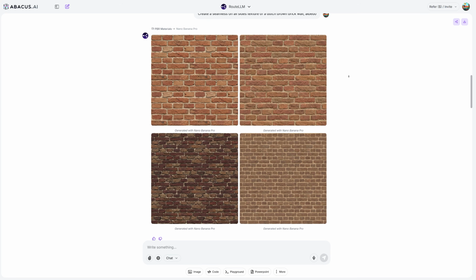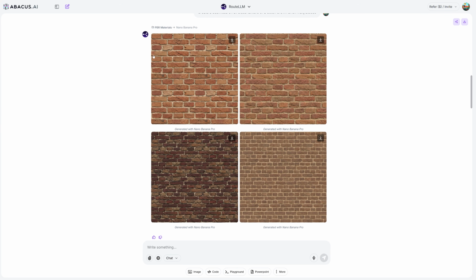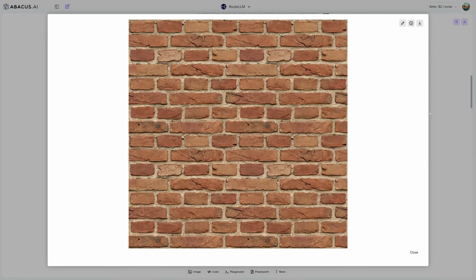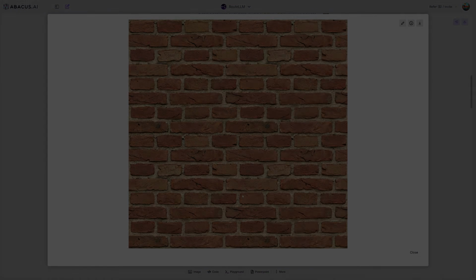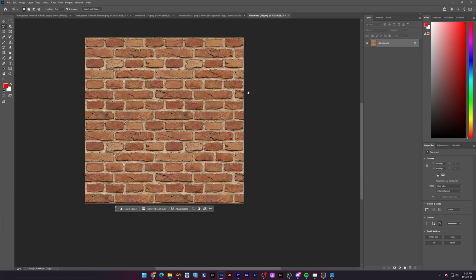Okay, so now you've got your 4 variations. Here we can select the best one, which for me it's this one. Let's load the texture into Photoshop and see what we are working with.